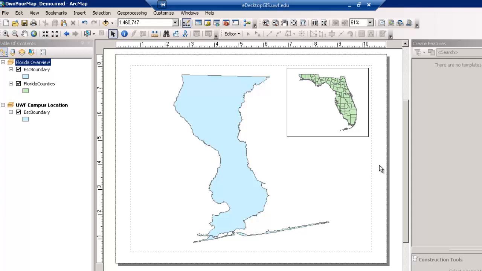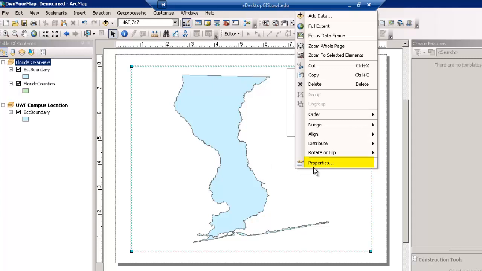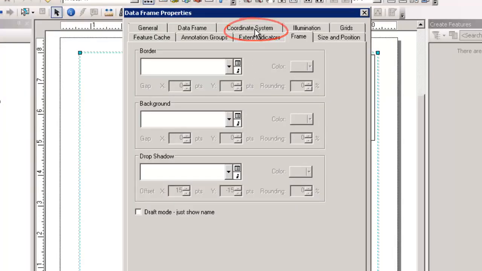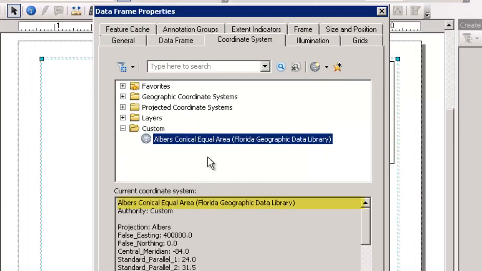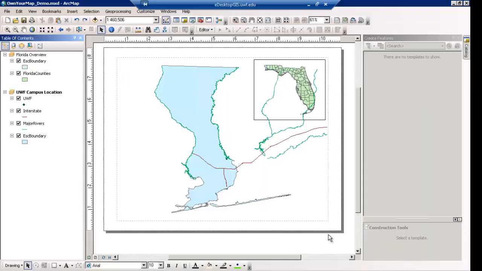To view or adjust these settings, right-click the data frame and select Properties. And to view the coordinate system, you just select the Coordinate System tab. And here we can see it's the Albers Conical Equal Area Coordinate System. Next we're going to learn about clipping the data frame. You can see I've added some data onto my UWF campus location map.